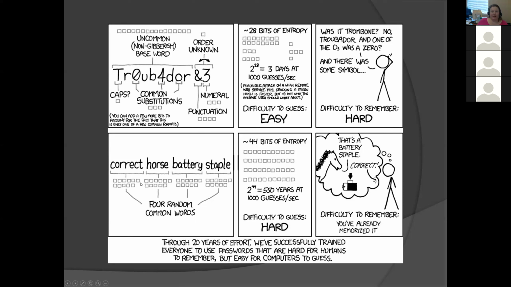In the bottom panel, however, you've got correct horse battery staple, random common words. Just making it that much longer gives you 550 years of work at 1,000 guesses per second. It's hard to guess, but fairly easy to remember. Maybe not this particular one, but you can come up with 4 common words. Or like I said earlier, a complete sentence with punctuation and capitalization and all the proper things you do for writing sentences. Easy to remember, very, very difficult to guess.